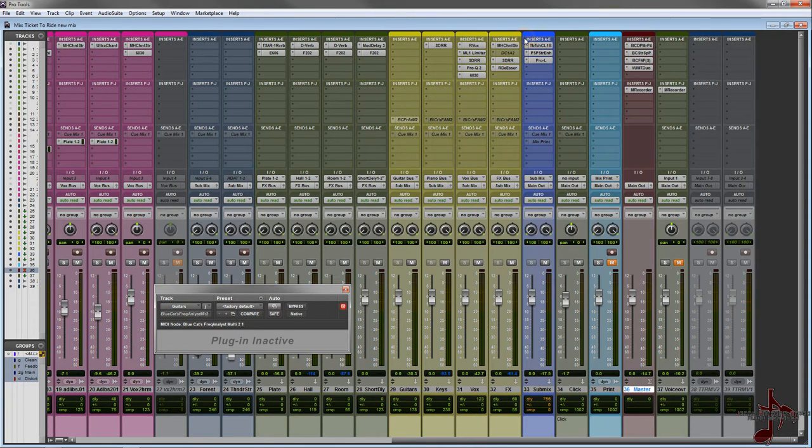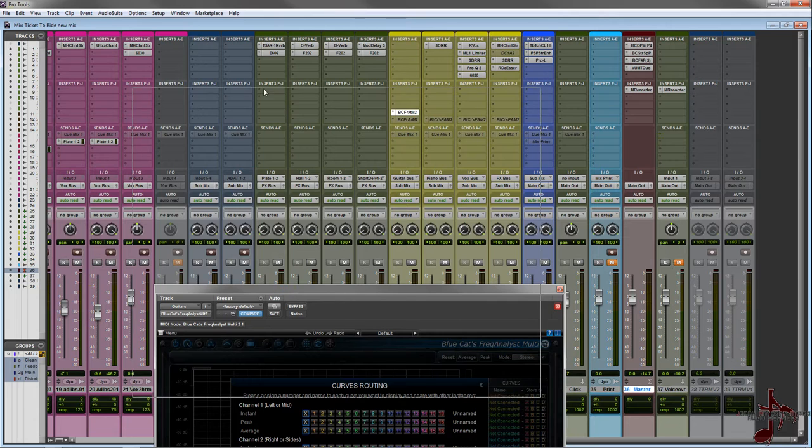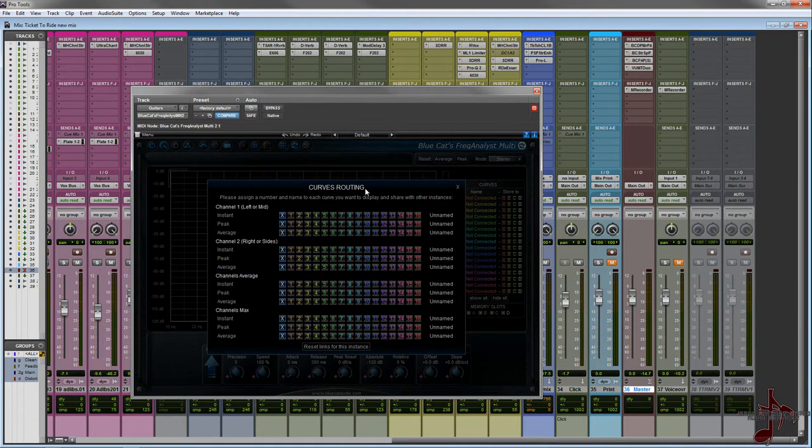So let's start off by just opening up a new instance. Whenever you open it up, it starts off like this with its routing matrix set up, and it has both left channel, right channel, channel average, and channel max. Left channel, if it's a mono source, it doesn't matter left or right, it'll just be the same. But if you're doing a stereo source, left is also mid and right is the side, because this can also view the left, right, and the mid side.